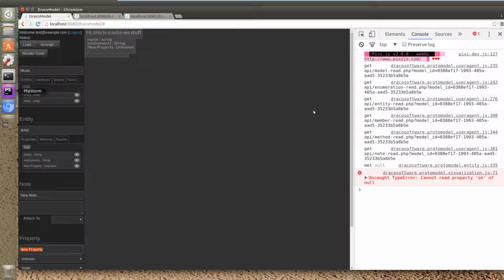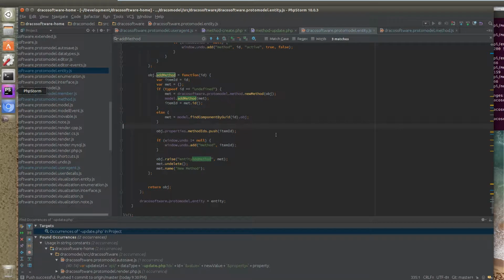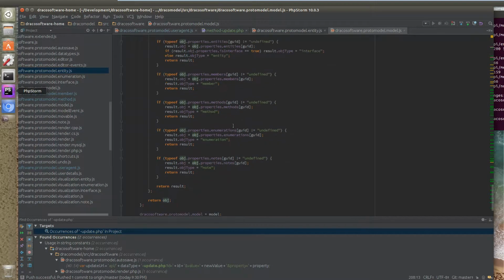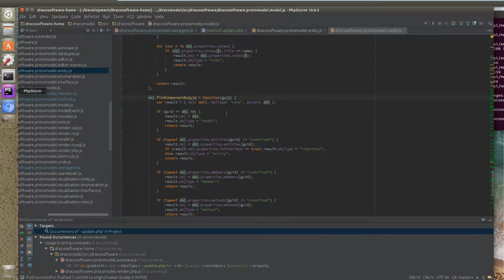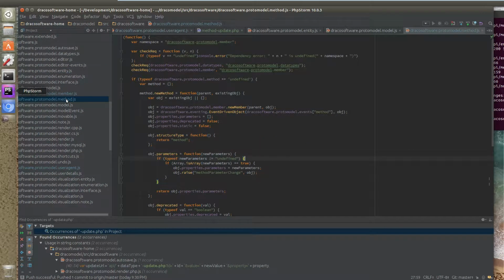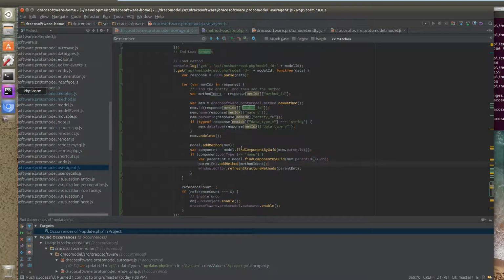Met is null by the time it gets there. Find component by GUID. Entities, members, methods. Good. So that's very interesting. Model add method. If our component is model.find component by GUID, member parent ID.